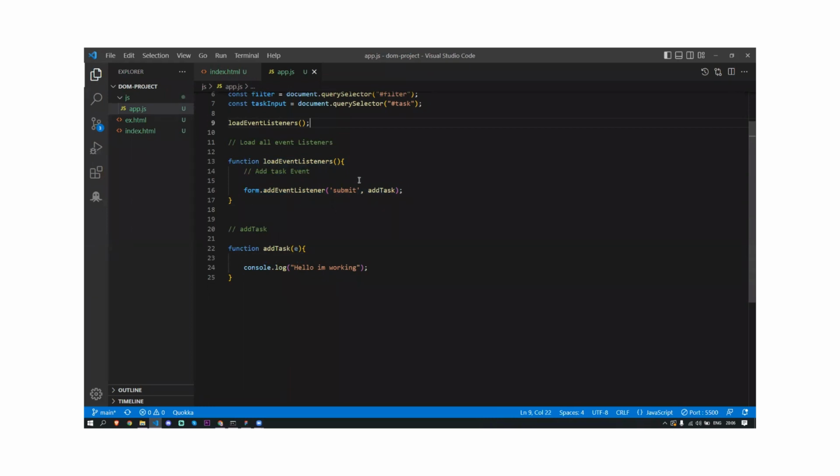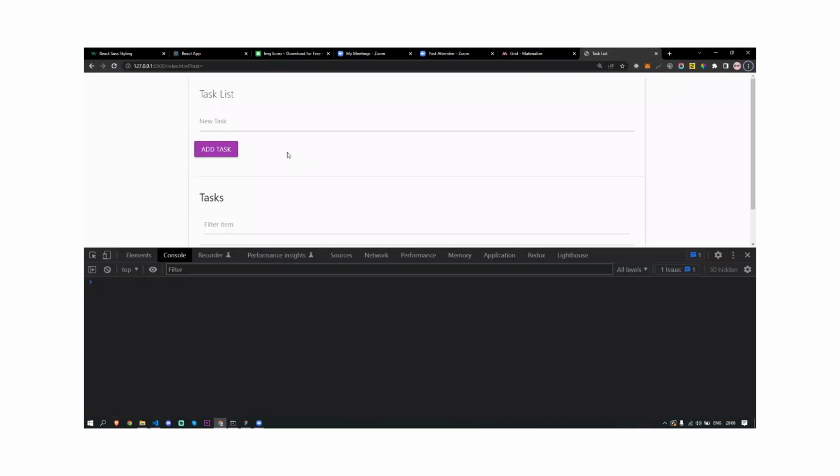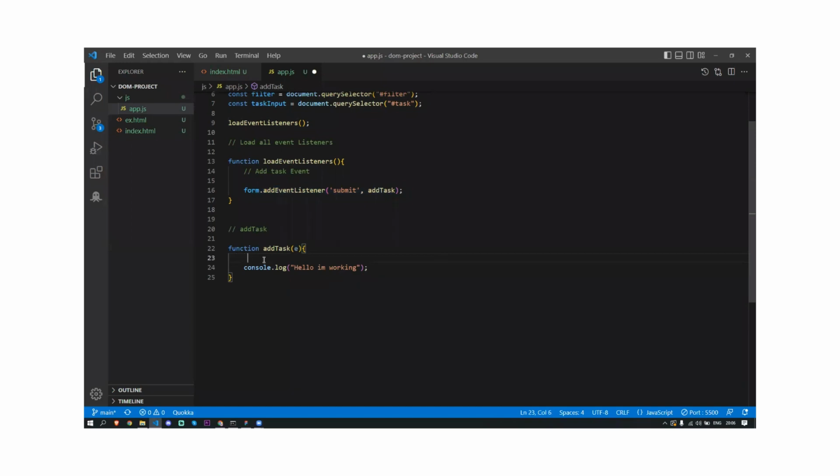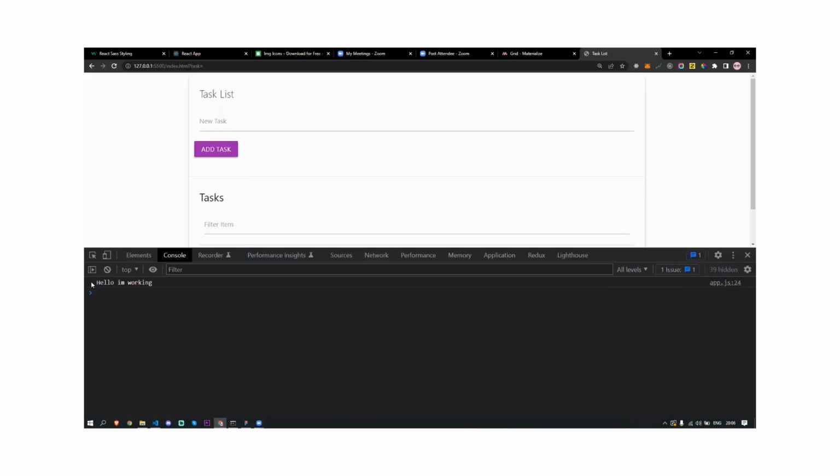Here you see this is now flashing. Hello, I'm working is flashing now. To stop this behavior, what should I do? I want to call the event. Event has a preventDefault method. It should prevent that default behavior, that's all. So you see now this hello I'm working is going to stay here.